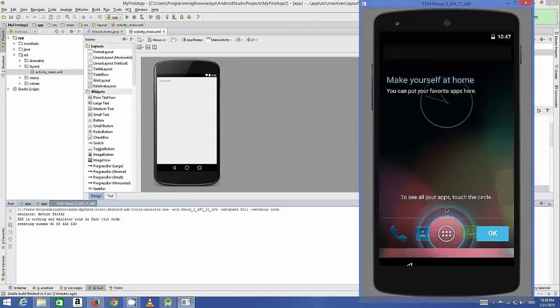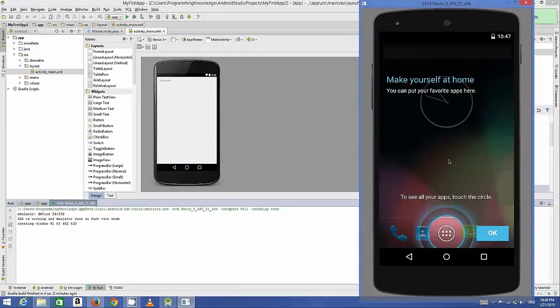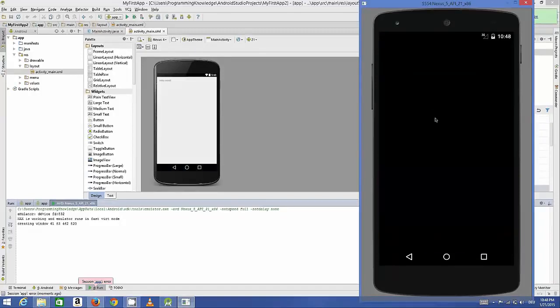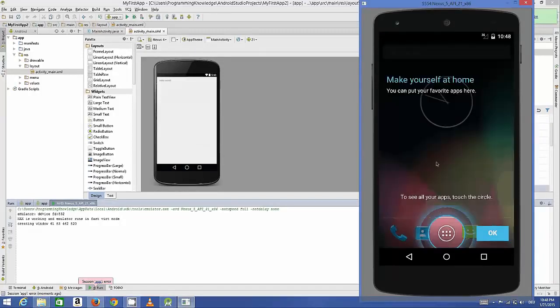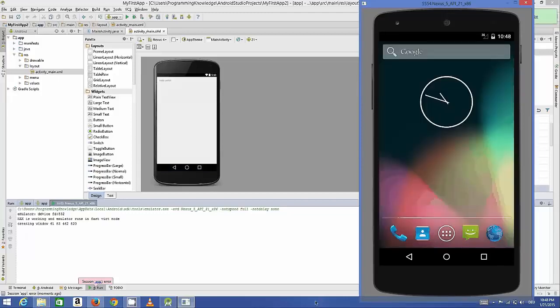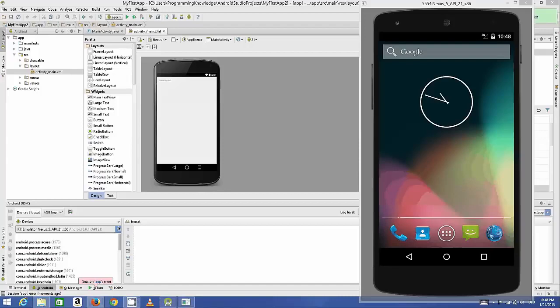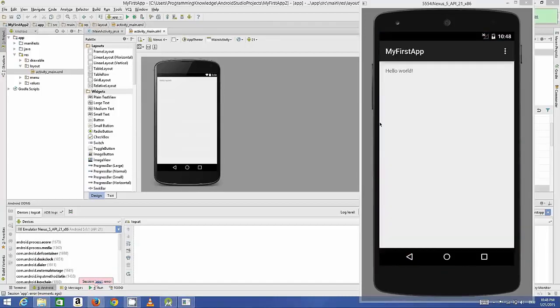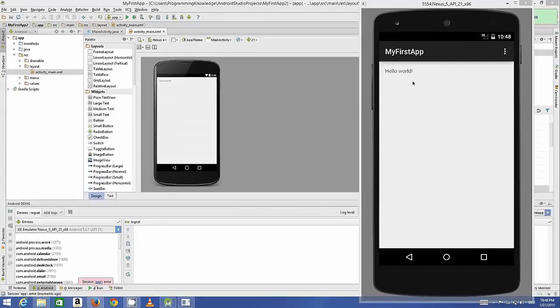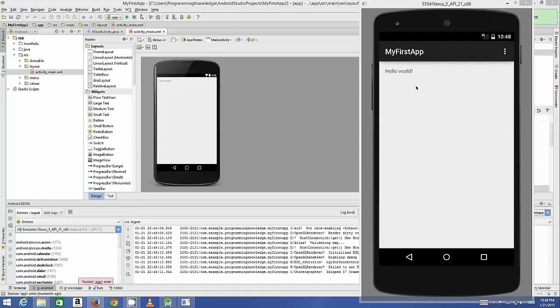And now we just need to click OK and just wait for our hello world to compile and appear here. So now it's going to appear, hello world, and you can see the hello world message we are able to see. So this is our application which is running on this Android emulator.